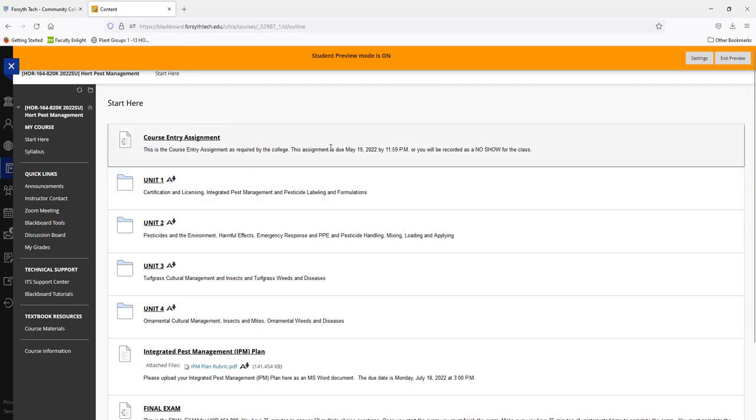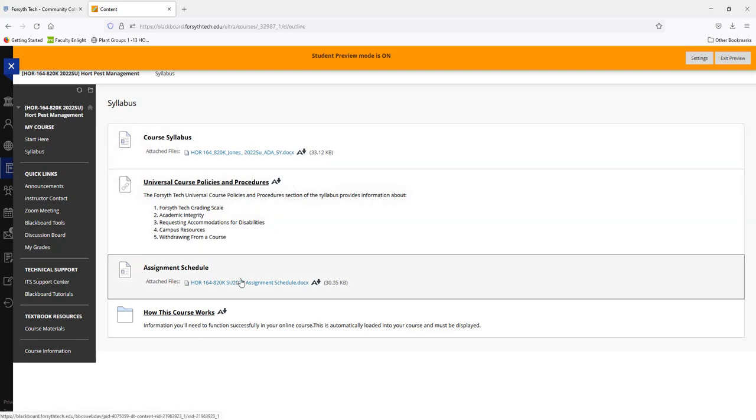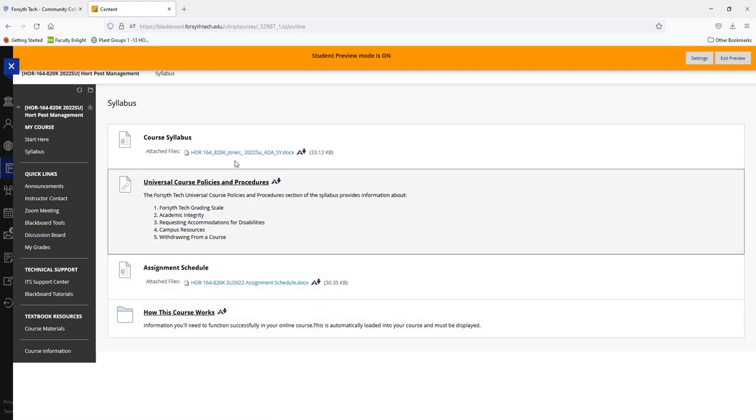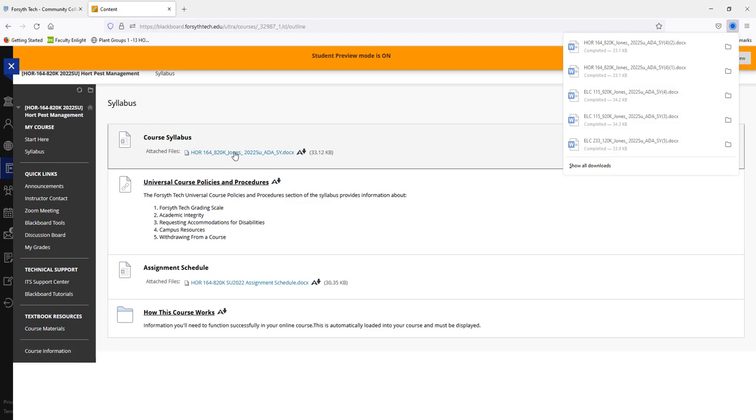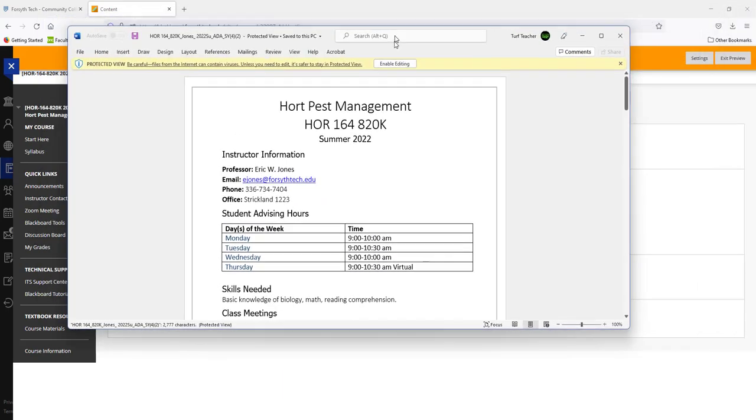The first thing I want you to do is read the syllabus, which is right here. You can click on the syllabus, and you're going to open up your syllabus. Here are the universal course policies and procedures, your assignment schedule, and then some information on how this course works that's put together by the college. So you'll go ahead and open up your syllabus. As you can see, I have 1 million downloads on there, and I'm going to drag this back over.